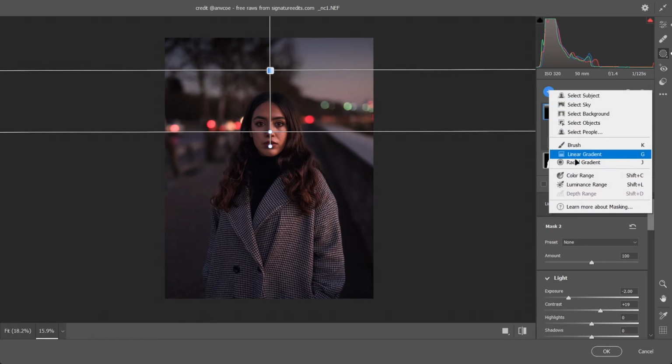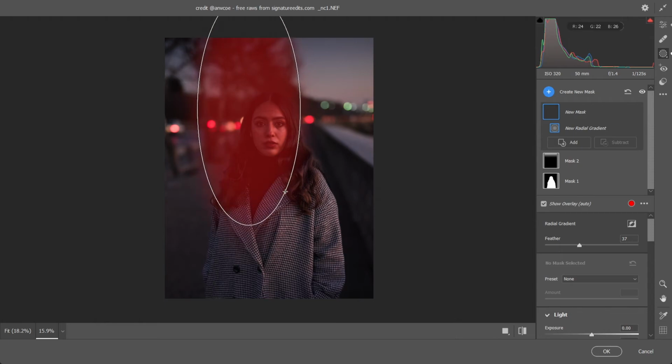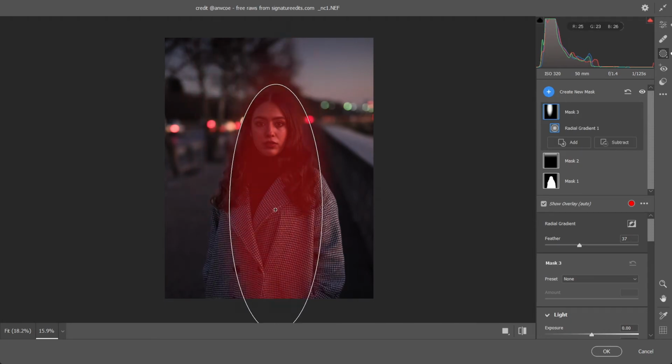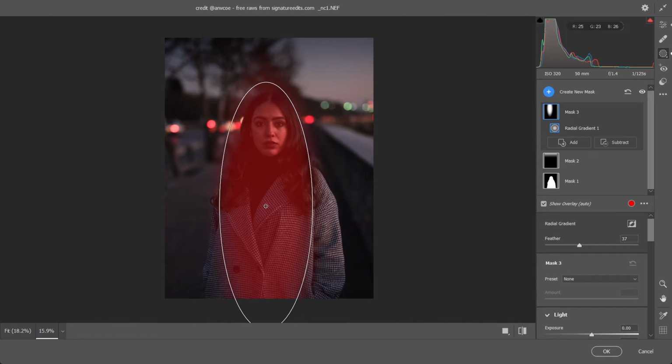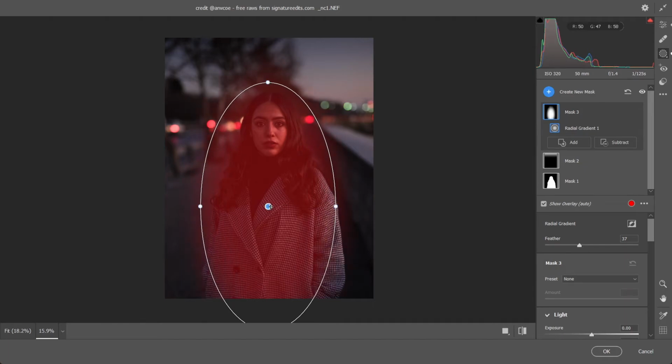I will do another radial gradient as well, and this time I will just make our subject pop from the background or everything. So I think somewhere around here will be okay. Let me adjust it to all of my subject. I think right here is okay.